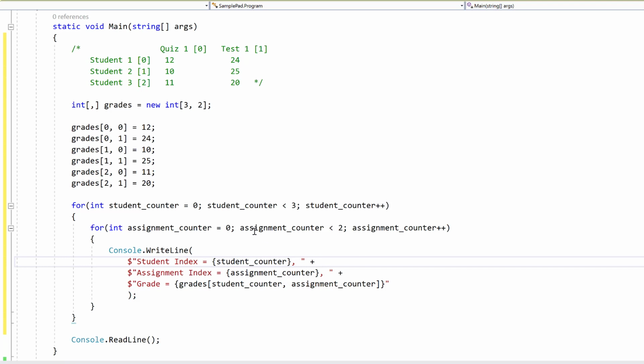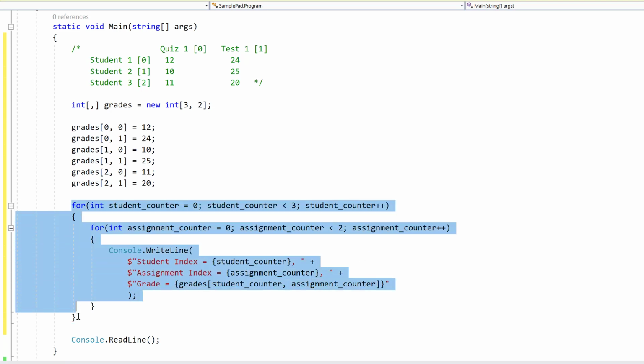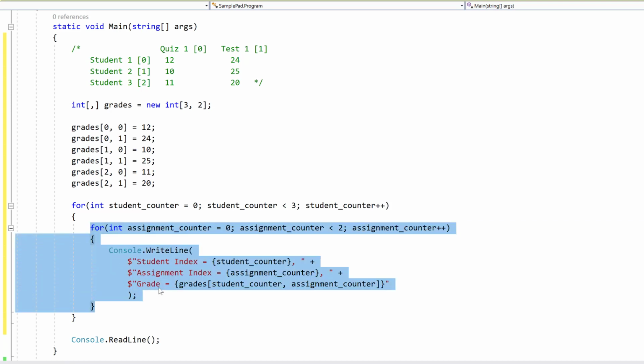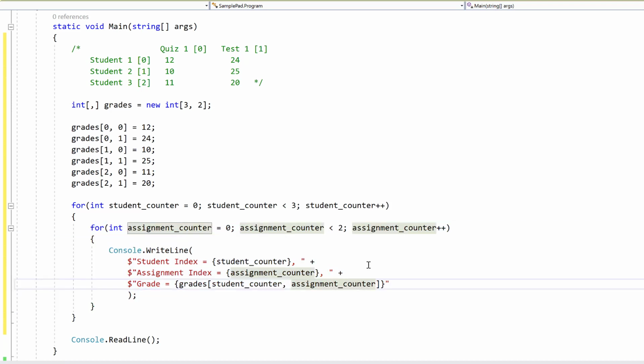The studentCounter represents the outer for loop, which is the row, and the inner for loop using assignmentCounter is the column. So in this case, we will see 3 by 2, so 6 assignments written to the screen, 2 for each student. There are 3 students. So let's run this application.